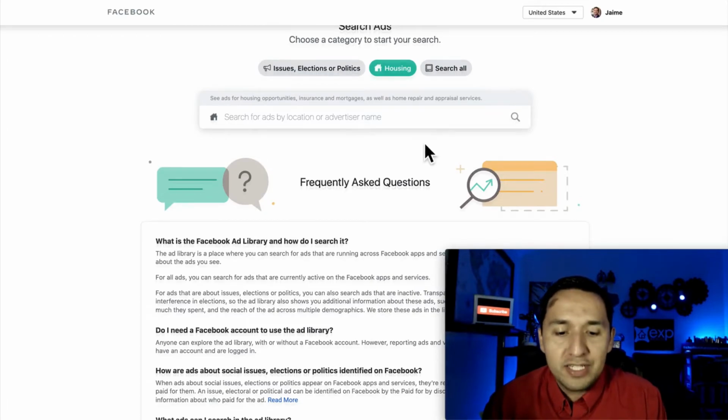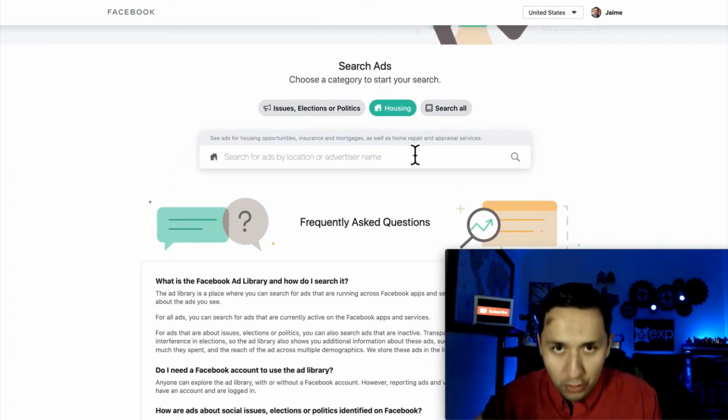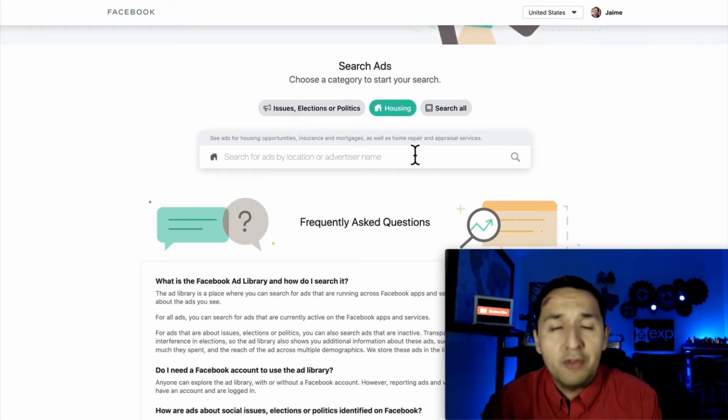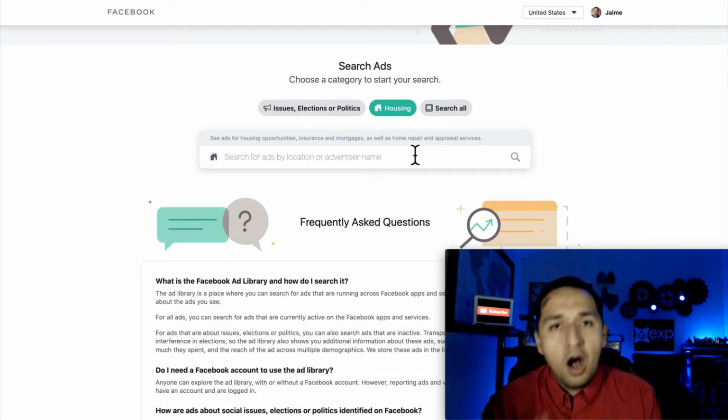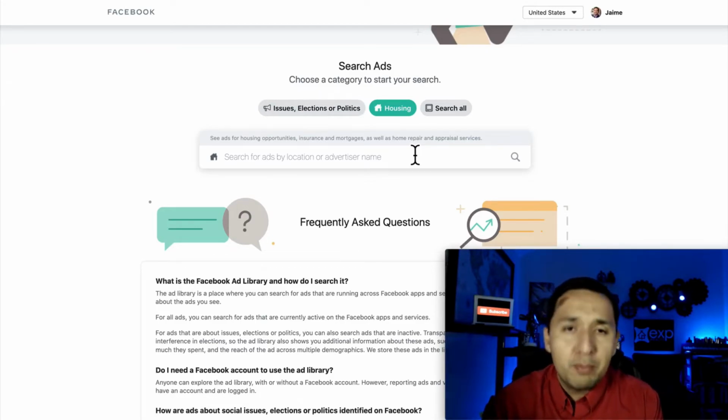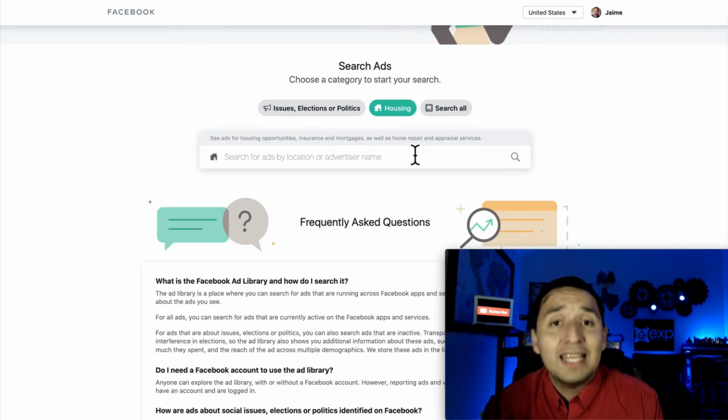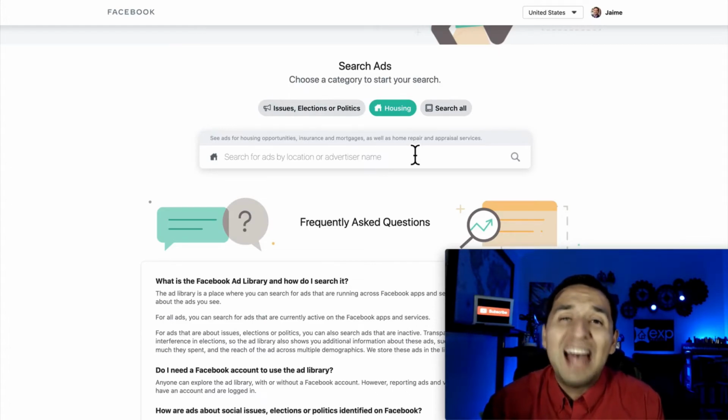But anyway, you want to go to facebook.com/ads/library and go to the housing tab and start looking at your competition. Start looking at some other larger real estate agent pages all across the country, so you start getting an idea of the successful ads. So remember, the longer that the ads have been running, the more likely that they are actually successful, because who's going to continue paying an ad or running money to an ad that doesn't work?